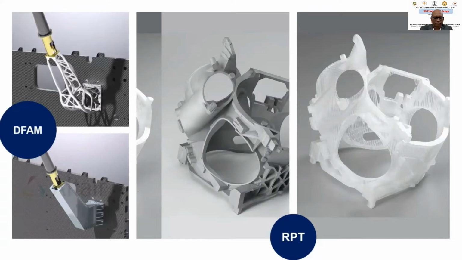It has many benefits, including, say, complexity is free of cost. That means you can make it as complicated as possible. You can make it very lightweight and so on. On the other hand, RPT is actually the replacement of your actual production component for various reasons. I'm not diminishing the benefit of either side. There are benefits on each side, and there are advantages and disadvantages of each side, right?